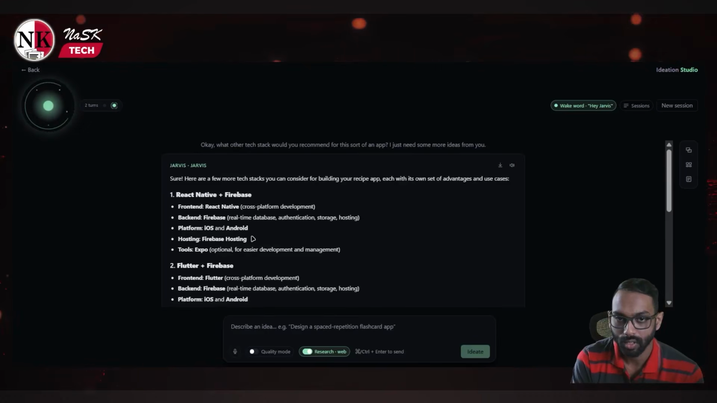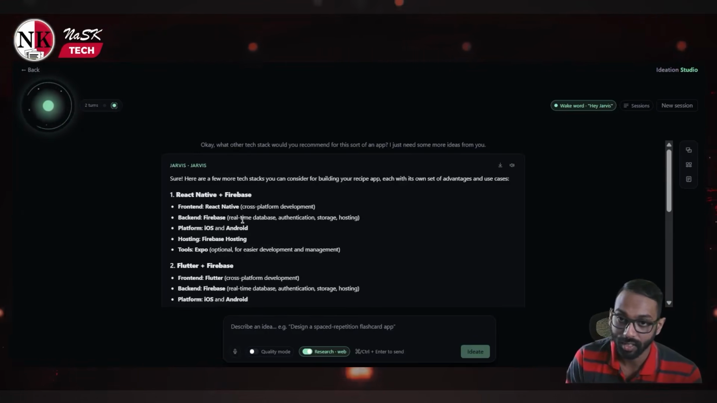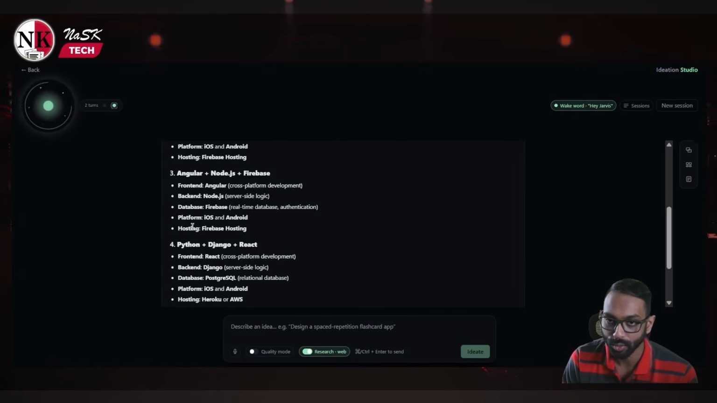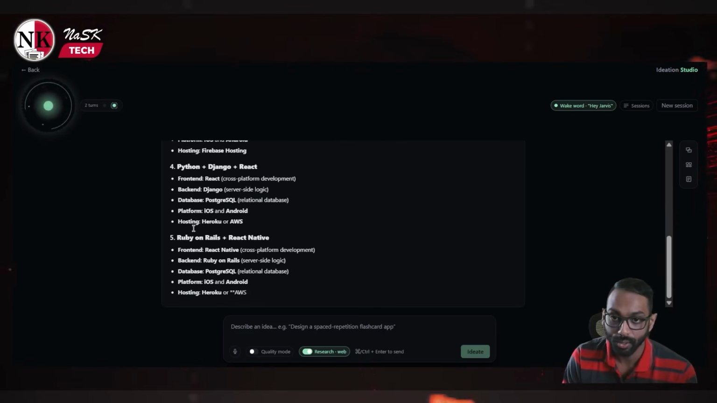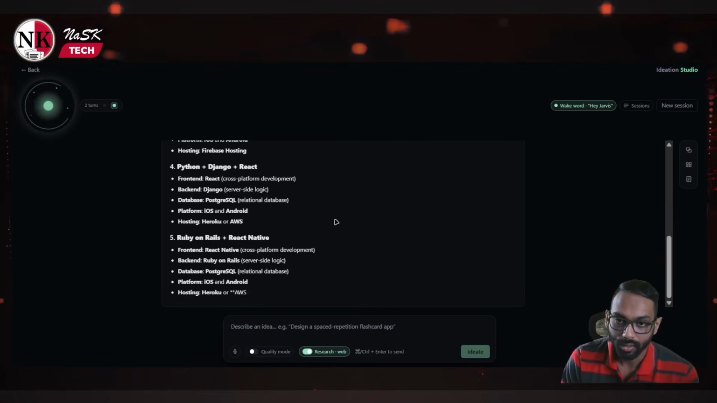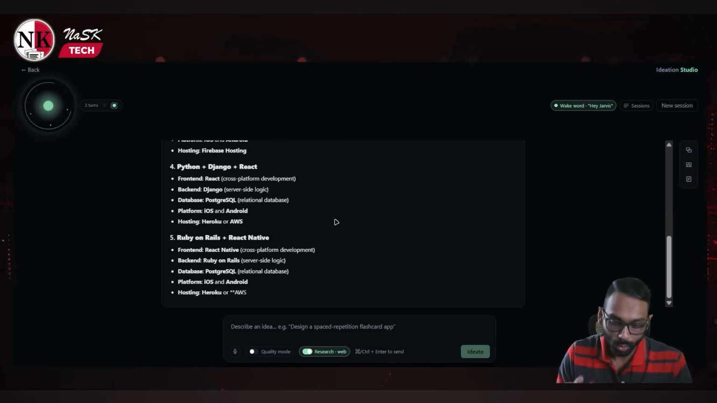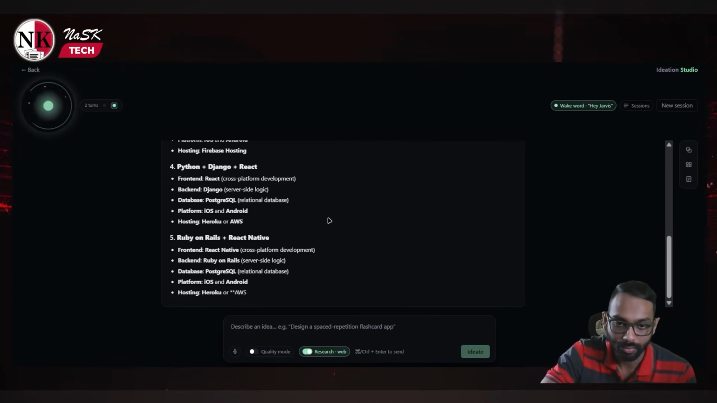So it did come up with some more tech stacks that I can use as reference: React Native and Firebase, Flutter and Firebase, Angular Node Firebase, Python Django, Ruby on Rails, and React Native. If I have any more questions, I can obviously dig deeper into this conversation. So that's pretty much it for the demo.